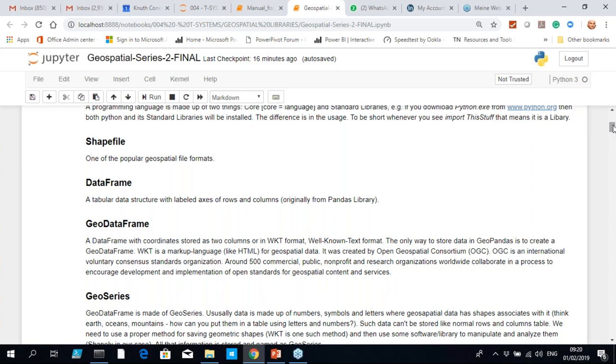Now, a data frame is a tabular data structure with labeled axes of rows and columns, originally from the Pandas library. And the geodata frame is essentially a data frame with coordinates stored as two columns or in a WKT format, which is a well-known text format. The only way to store data in GeoPandas is to create a geodata frame.